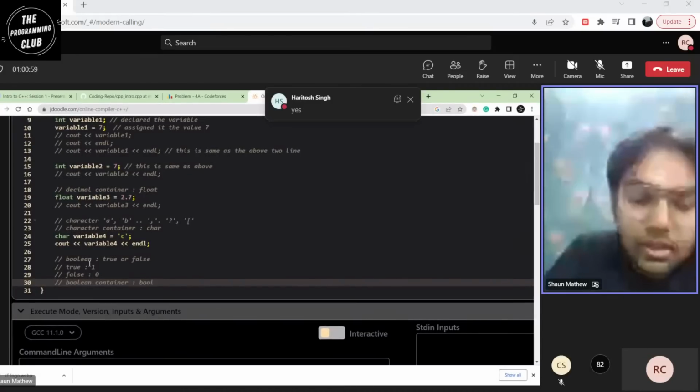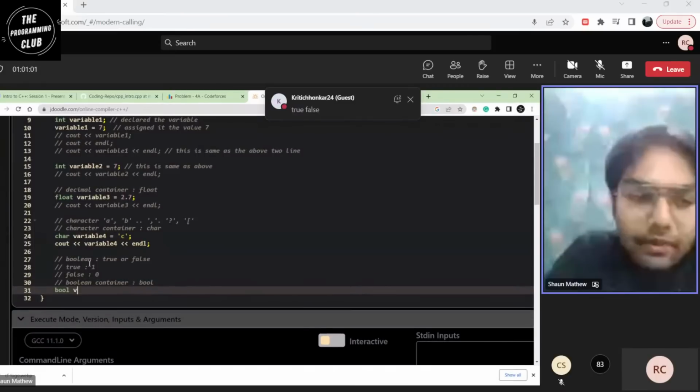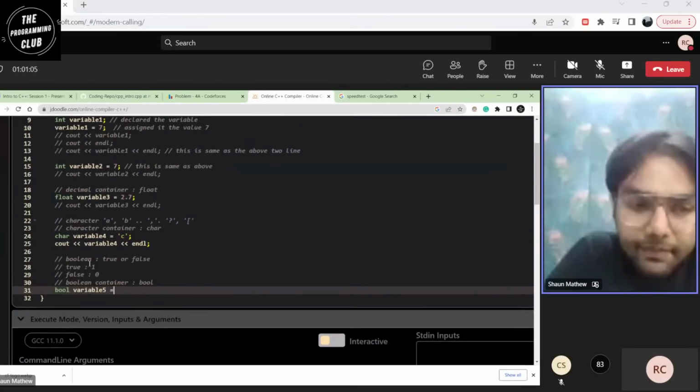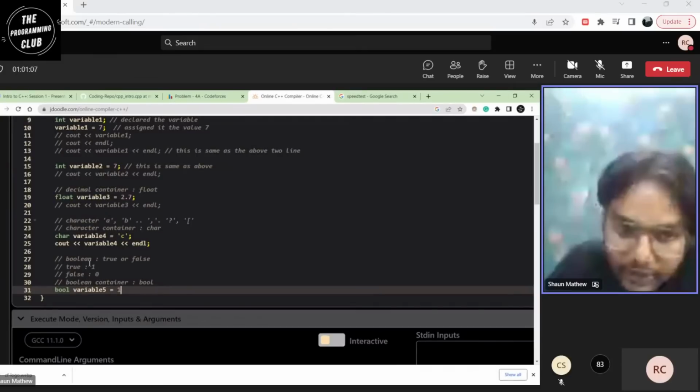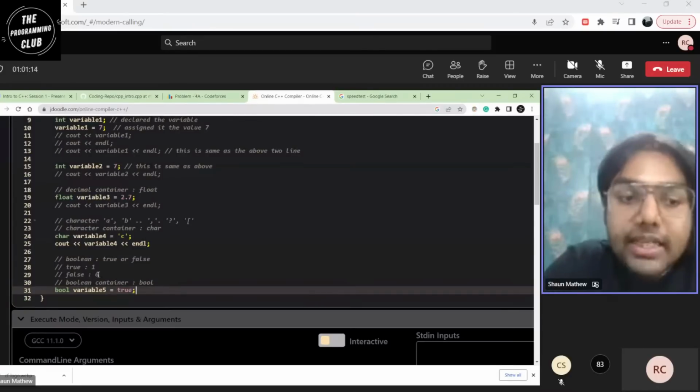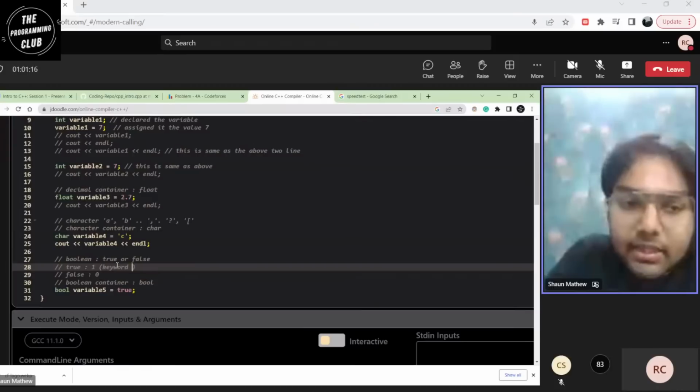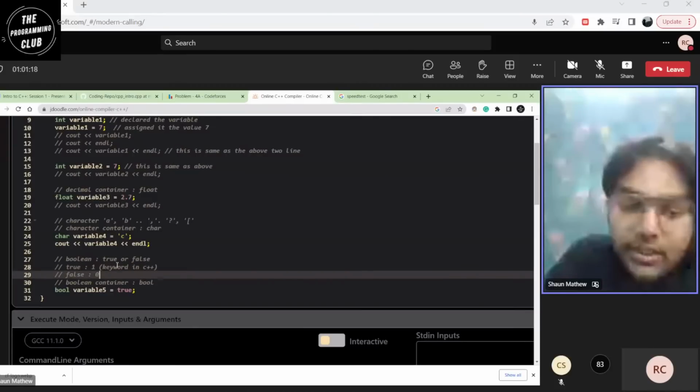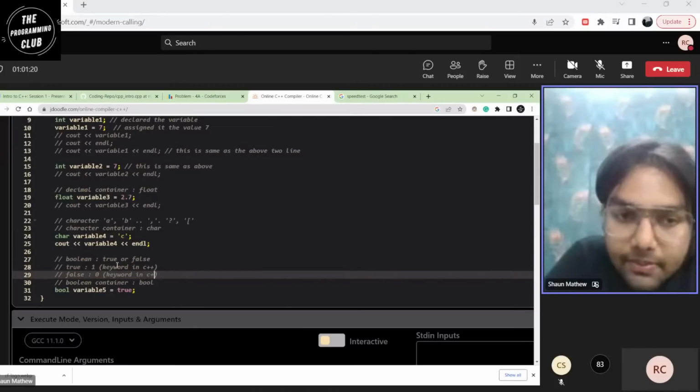So I'll write bool, call it variable 5, and we can assign it either 1, or we can assign it the value true. What is true? True is 1. It's a keyword in C++. Again, false is a keyword in C++.